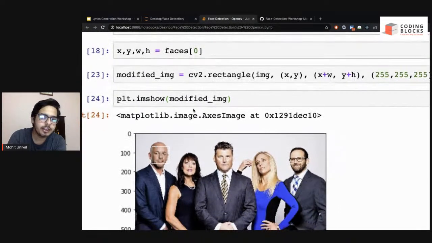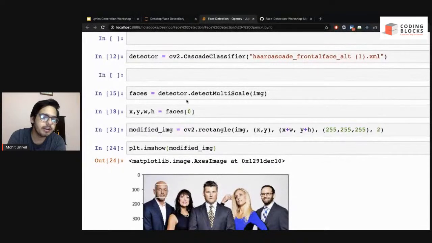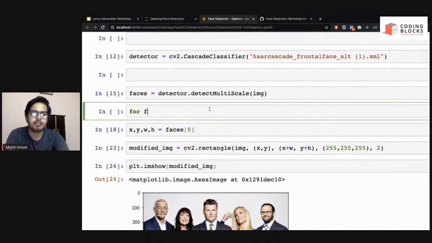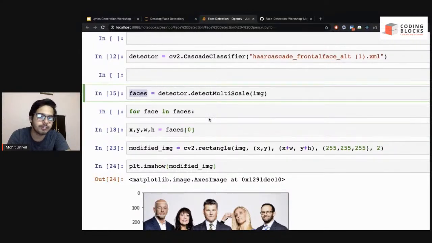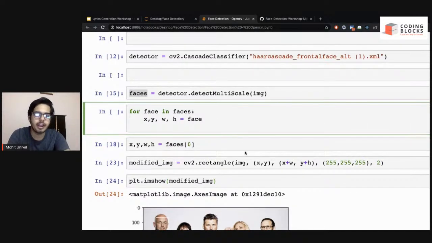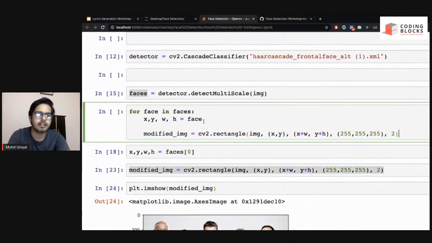So now you can see it has plotted one rectangle, but we already know there were 4 faces. So what we can do is iterate, we can do a loop, right? So something like this. For one face in multiple faces, because this has 4 faces, I can take x, y, w and h from the face, and then I can plot a rectangle like this, right?